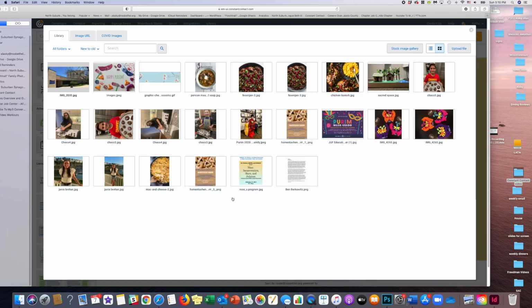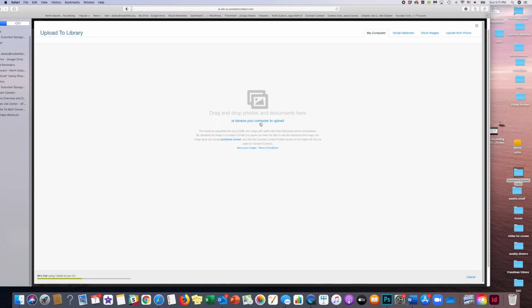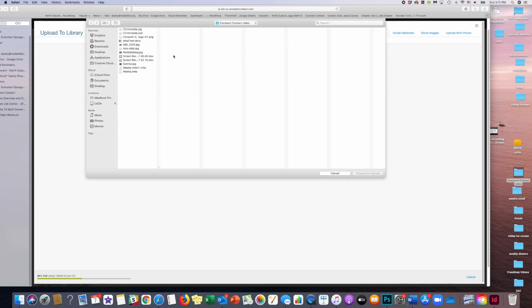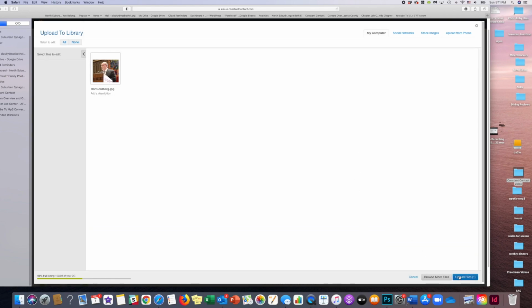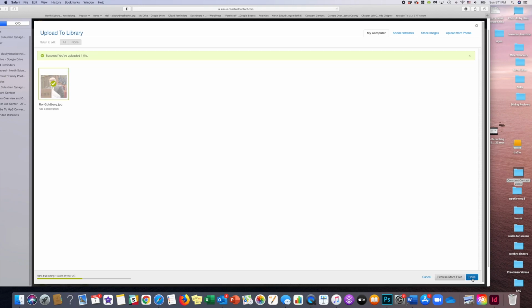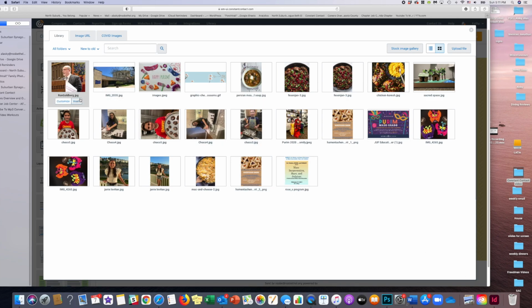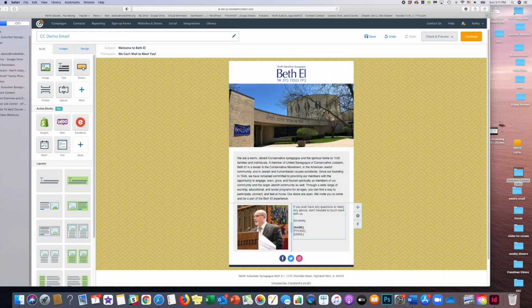Now I'm going to bring in a picture of our president, Ron Goldberg, because he's going to give a message to the congregation in my email here. So there's Ron. Put that in. There he is. Enter. So you can see that his picture pops in, and you see how he's looking to the left? Well, I think it's better if he's on the right side of my email rather than looking off the email itself. So I'm going to pop him over.